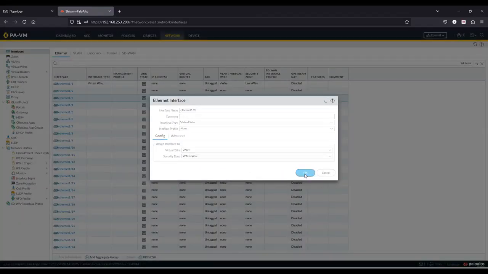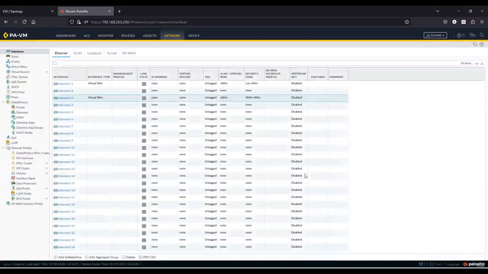and hit OK. So let me tell you, whenever you put two interfaces in a virtual wire, what really happens is the firewall takes the traffic from one end of the vWire and sends it to the other end of the vWire. And the same thing happens for the other traffic, which comes on the other end of the cable.